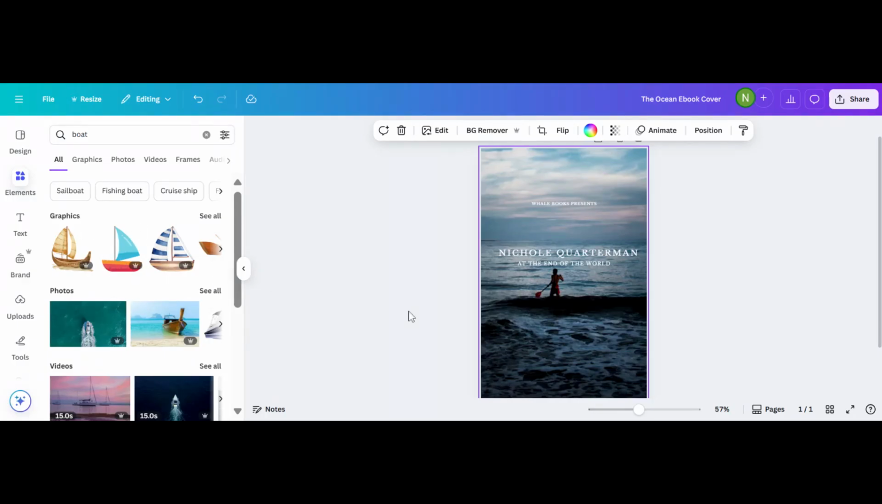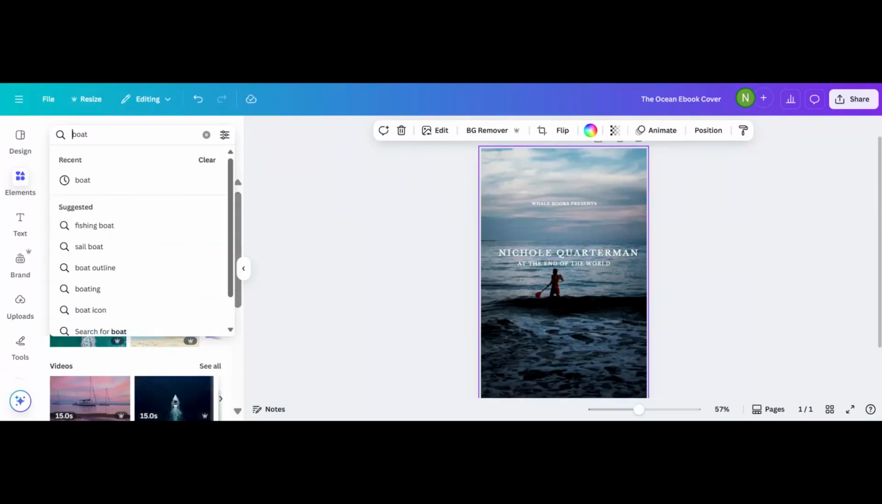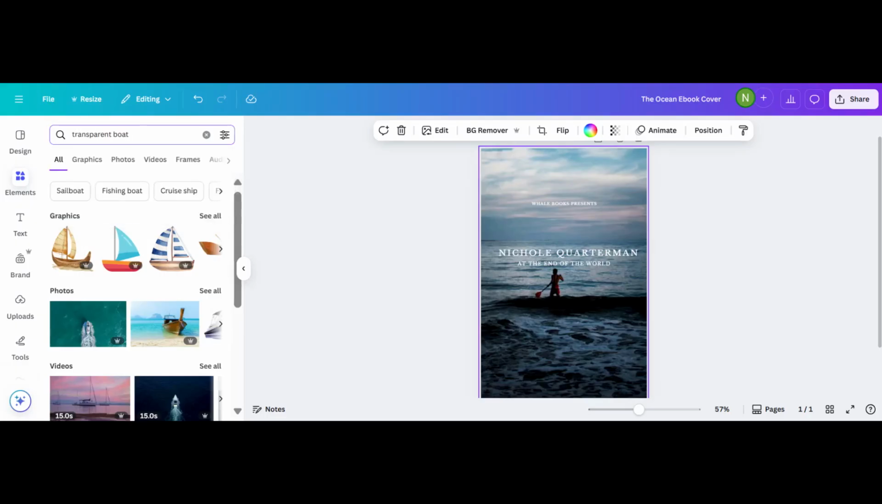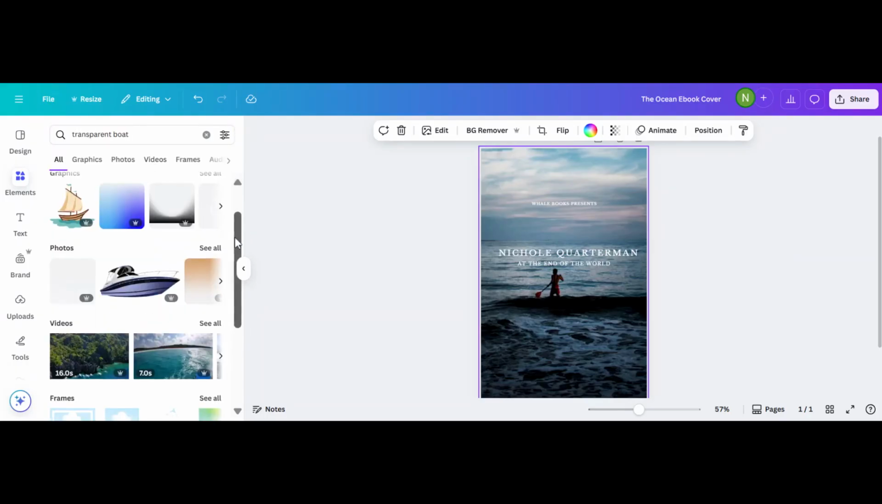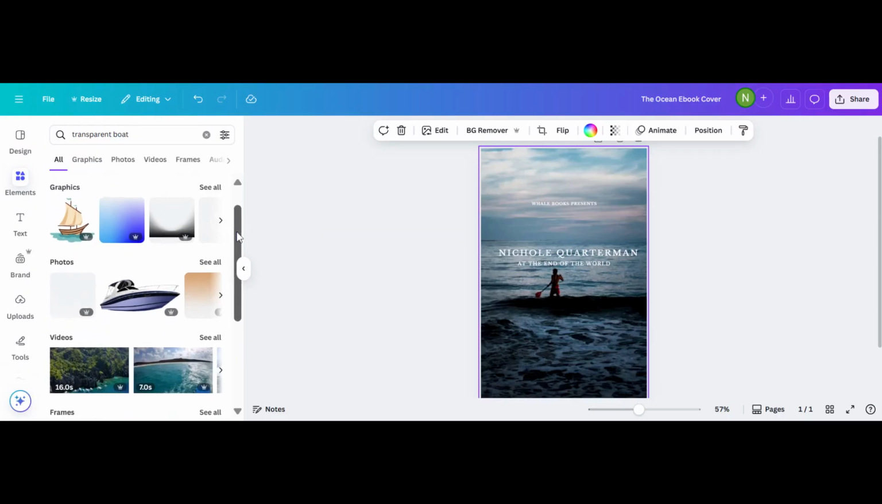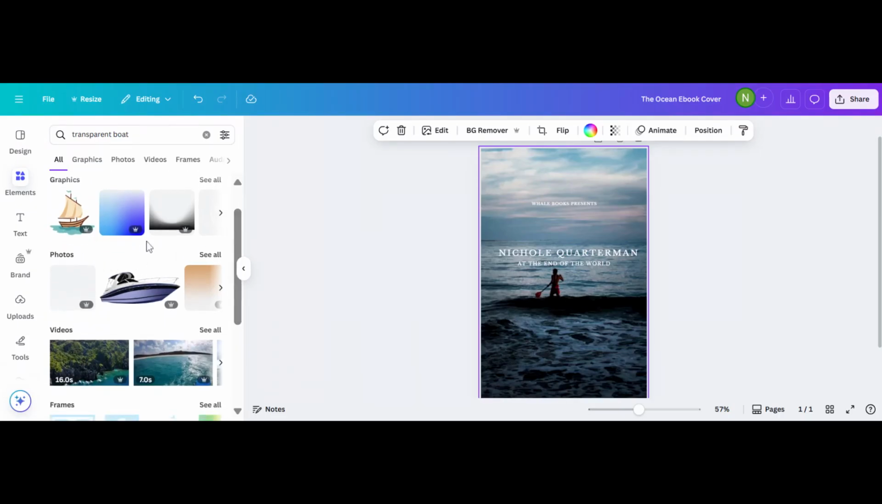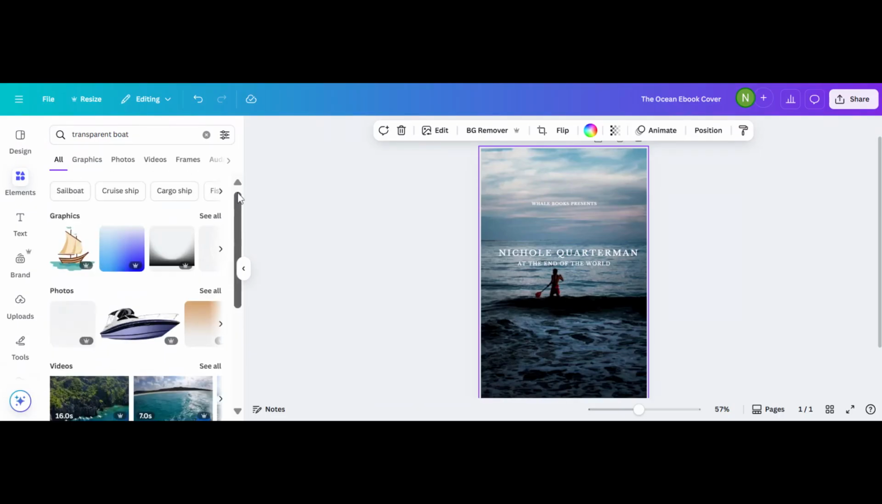These have no background, so when you put them in, they blend more. So what we want to do is really try to find a transparent boat. Now I can type in here "transparent boat" and see what comes up. And as you see, some things will come up that have no background. Okay, so let's look in photos because photos are more realistic than the graphics.